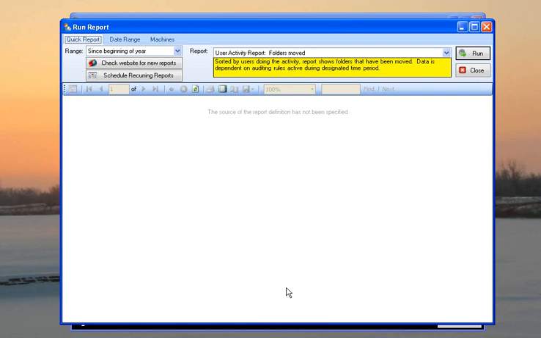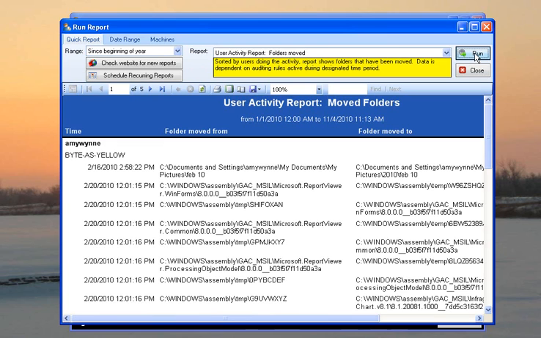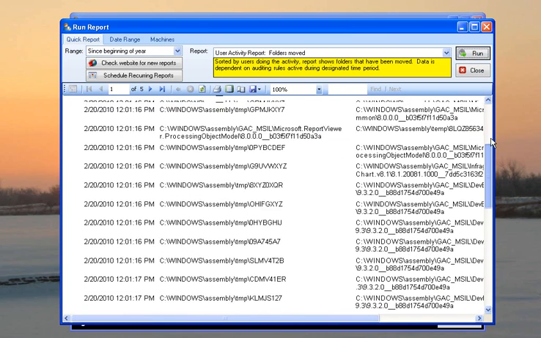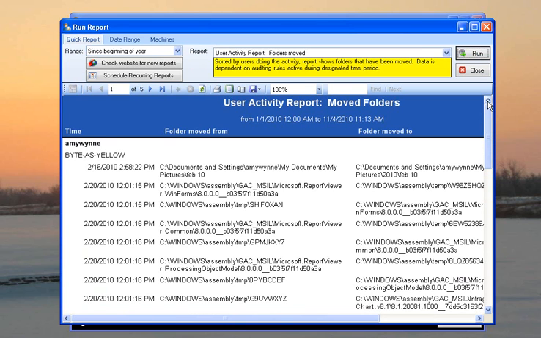Preset reports allow you to quickly get just the information that you need. For example, if I had lost a folder, I could see all of the folders that had moved on my computer since the beginning of the year. And there they are. Reports can also be recurring, meaning you can set them up to run on an automatic basis and be delivered by email to your or anyone else's inbox and also saved to a central location.